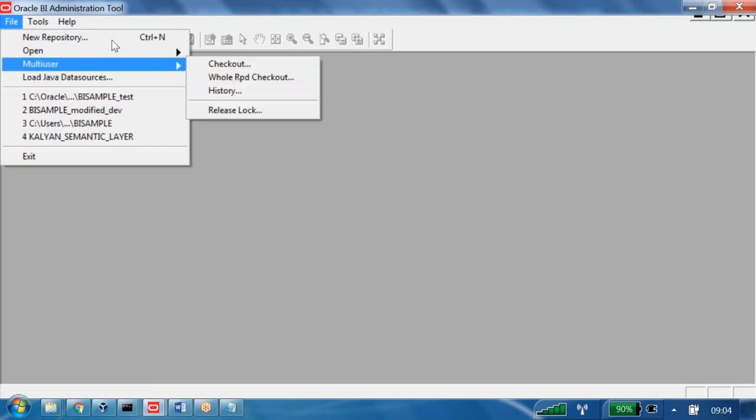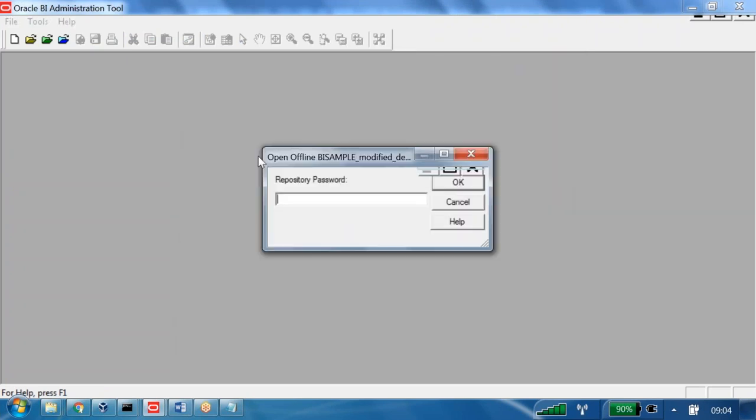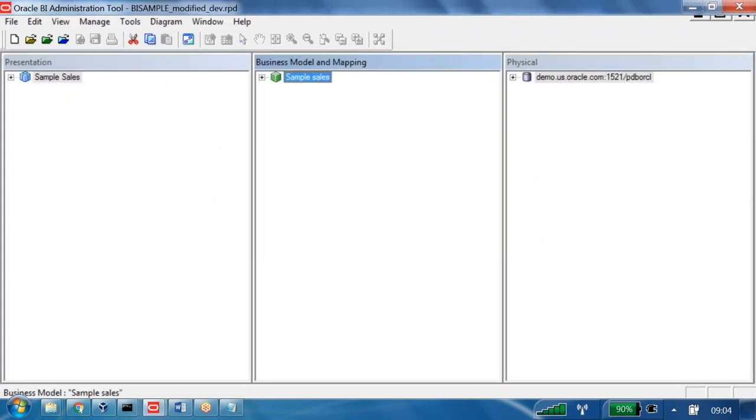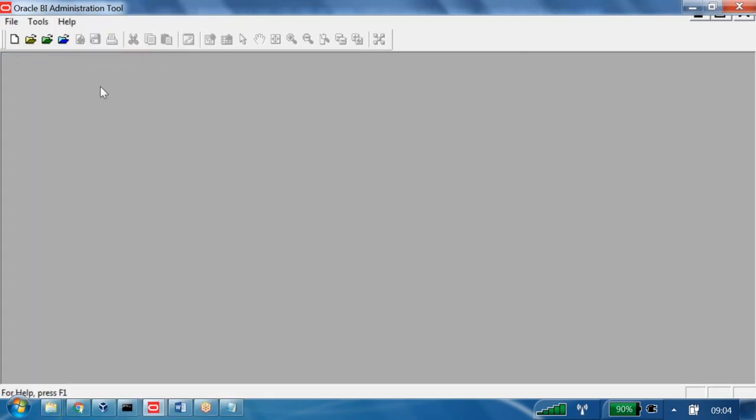If you don't know how to do it, we are going to understand it now. Let us go for the modified one, with password RRITEC123. Now we have two RPDs available in hand: one is the modified one with the extra column, the other is the not modified one without the column. You can assume the modification is done in development. So the RPD with the extra column I can consider the development RPD, and the RPD without the column I can consider the testing RPD.